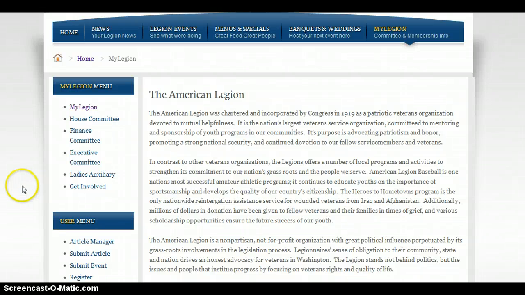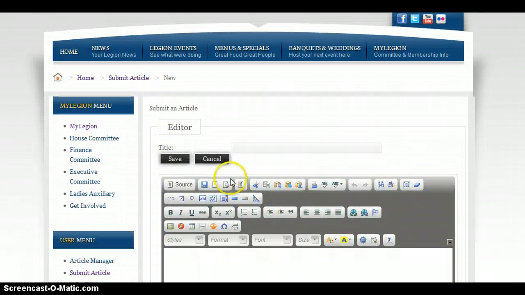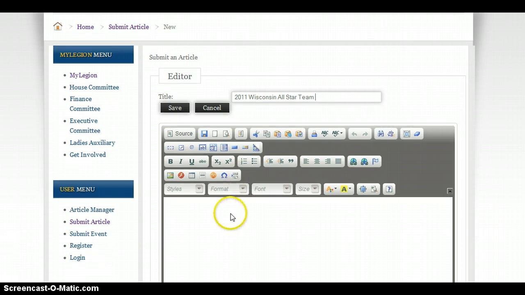The next part of the website is how to actually go ahead and submit an article. What we're going to do is go here, submit article. We're going to give it a title. For this one, we're going to call it the 2011 Wisconsin All-Star Team. The reason why we're doing this is because I've got a picture that I'm going to use, so to give you a little bit more information.